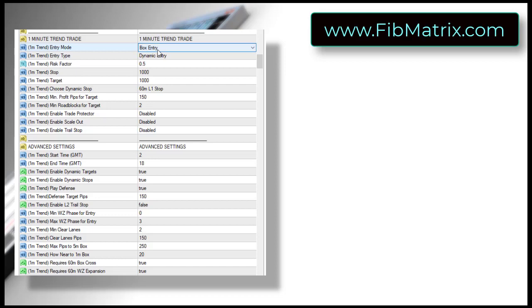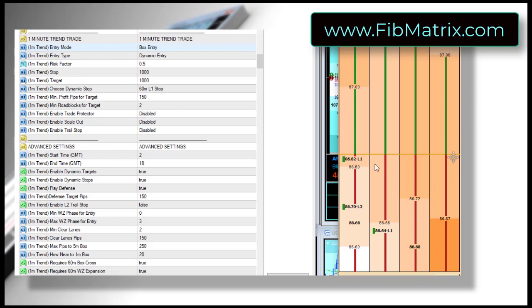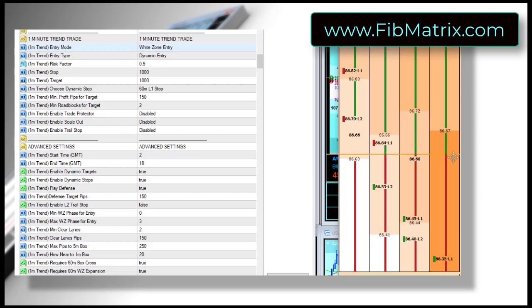So you have a box entry or a white zone entry. So this is what's called a box entry. Okay, this is where you get the alert right around here. If it was a white zone entry, it would wait for it to hit the white zone before entering. Okay, so that's a white zone entry. So it's a little more backed up.